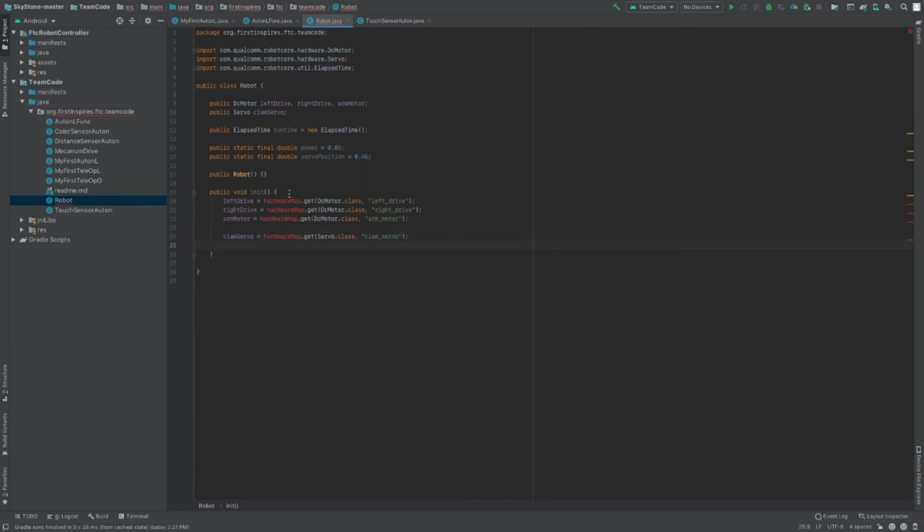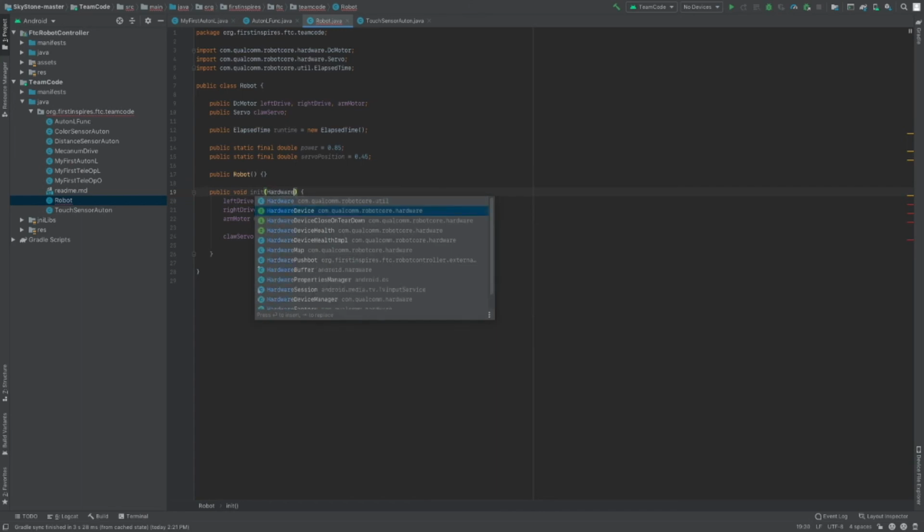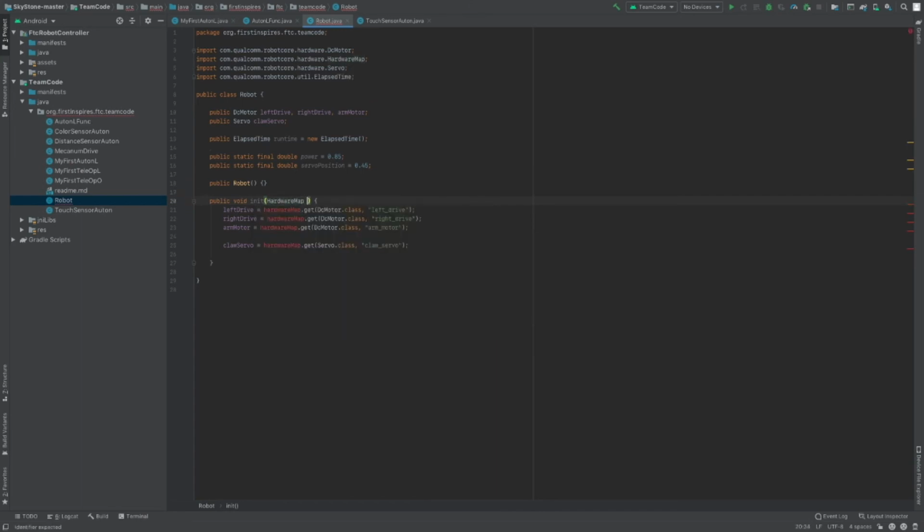What you can see is that hardware map is red, and the reason why is because hardware map belongs to linear op mode, but this isn't an op mode. So how do we send in this value? What we're going to do is create a parameter for this. So we're going to write hardware map, and we're just going to call it HW map. And now we can actually just replace all these, and now it's all resolved. Basically, since it's not a linear op mode, we don't have access to this.